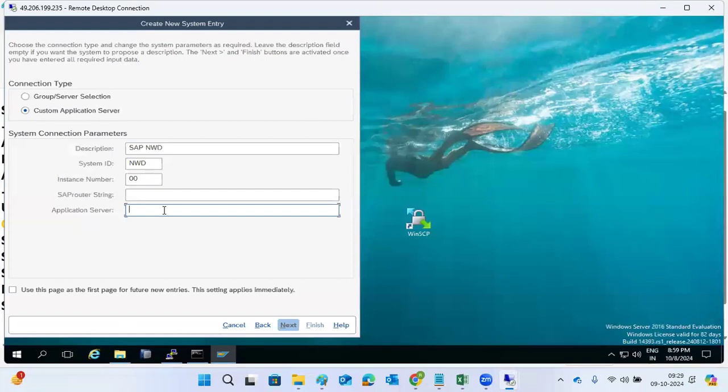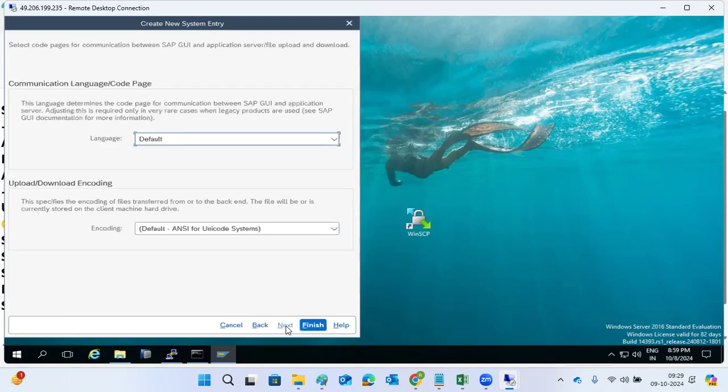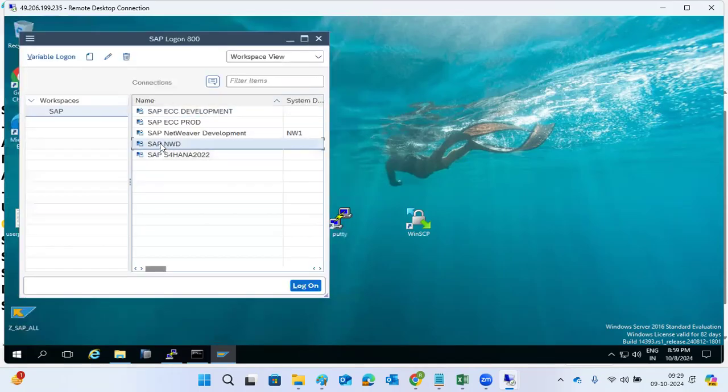Here you need to use the IP address or SAP practice. So SAP practice, you can use it here. Then click on OK, click on the next button, click on finish. Then one SID will be created in your logon pad. Tons of SAP systems, hundreds of them, you can add. Then you can log into your SAP application server.